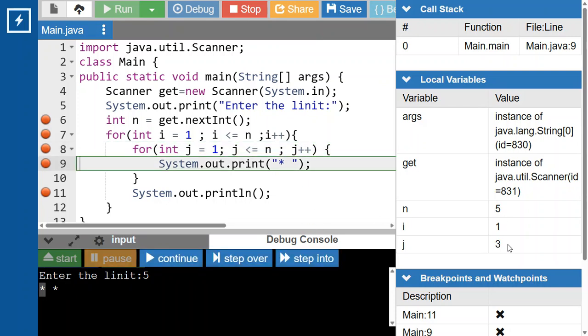Again, third iteration. After increment, what's the J value? 3. So the condition is true. The third time, a star will be printed with space. Again, the fourth time, then 5. So per line, 5 stars are printed. Again, the J value will be incremented, which means 6. 6 less than or equal to 5?